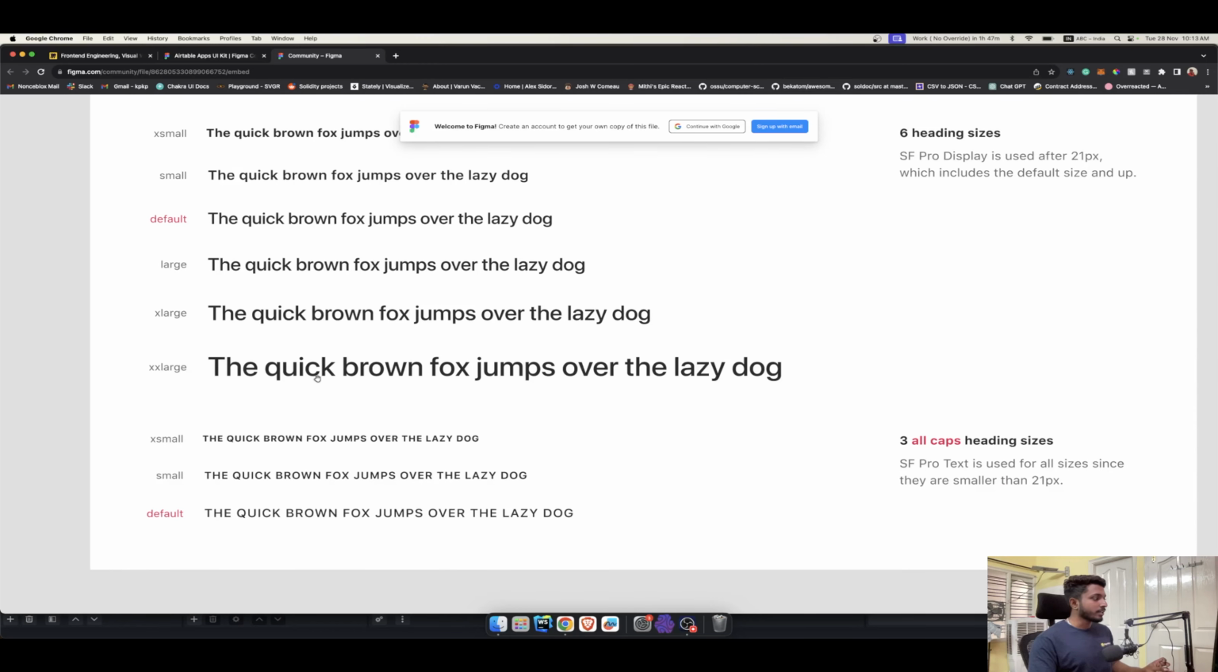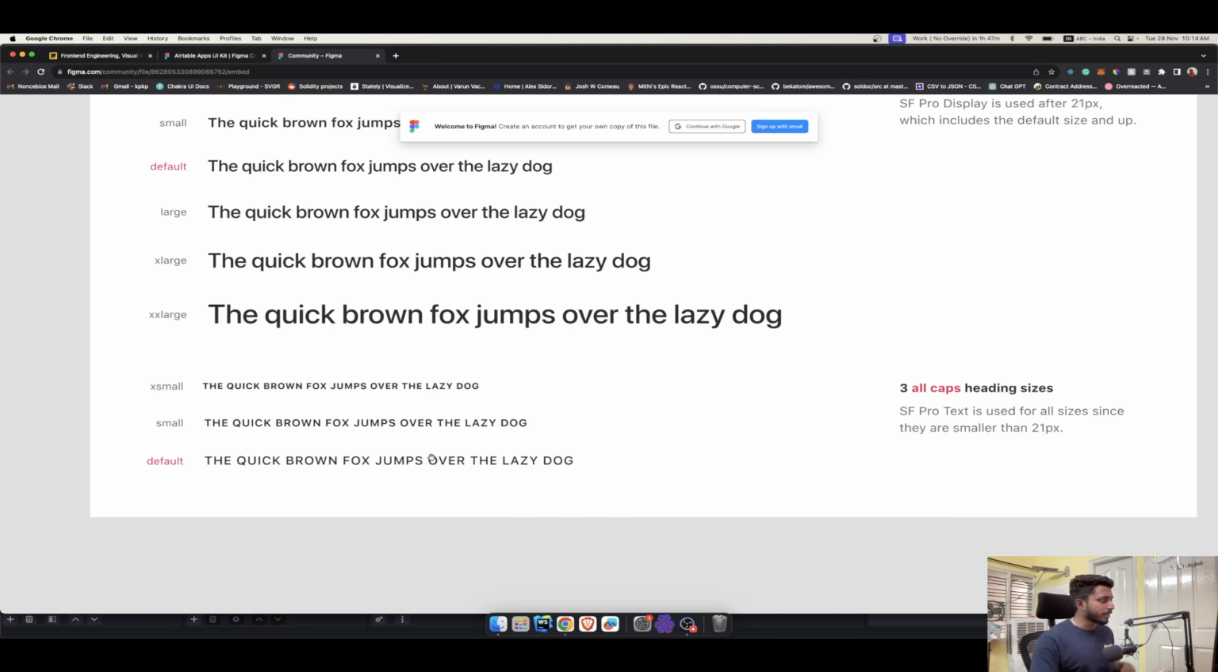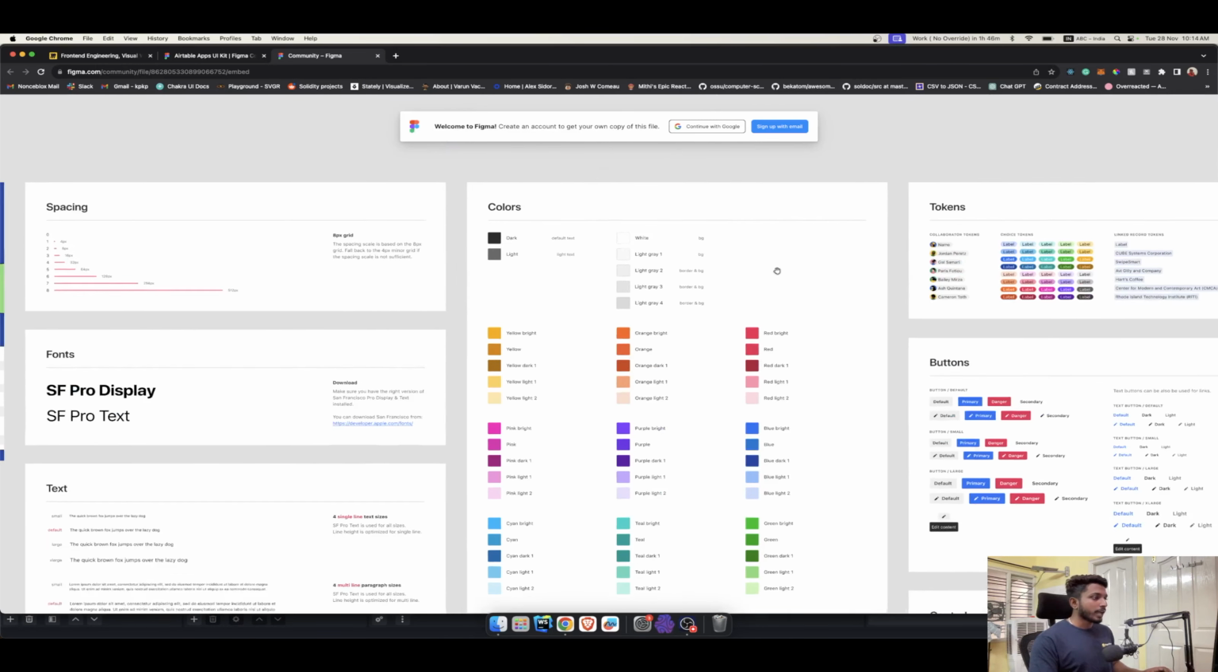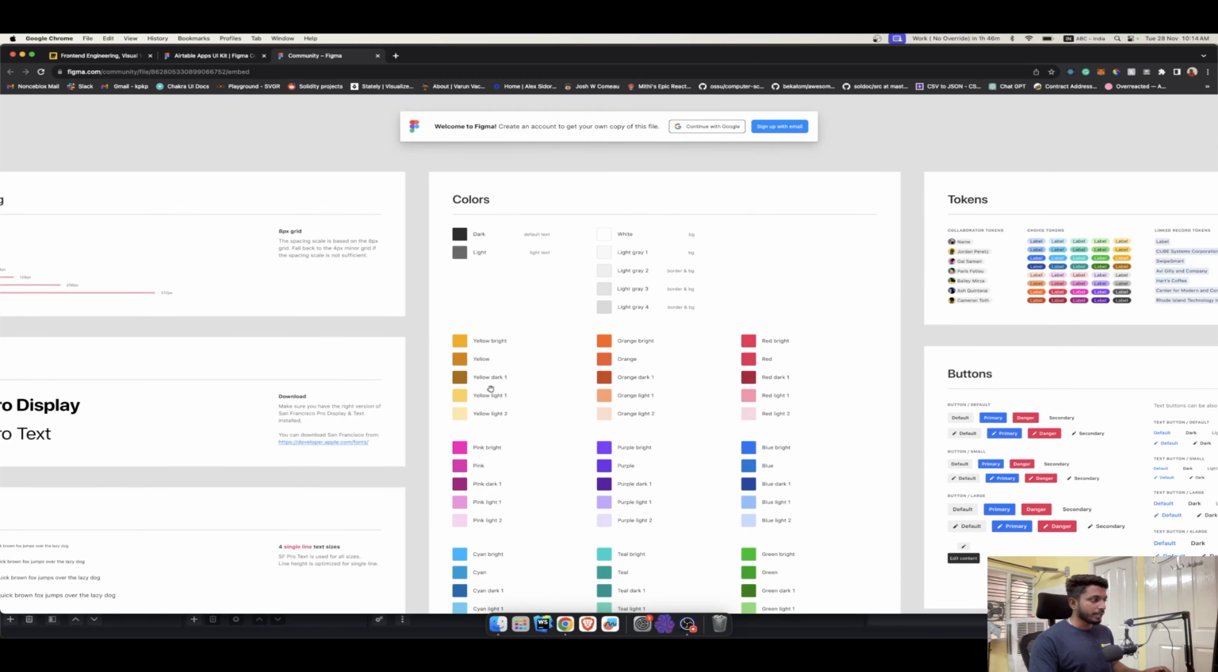And then you can see, right? And then here we have all caps heading size. So if you have all caps, you should not make it really big. It's hard for the user to read. For example, let's say this extra large. If you make everything caps, it's hard to read. That's why they're making it very small here. They're keeping it small. And if I go ahead, they have some standard colors defined and variants of it.